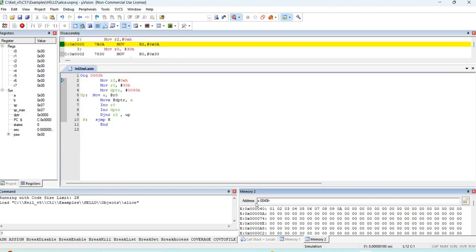You can see here earlier the data was 0. Now you are getting it as 1, 2, 3, 4, 5 up to 0. This is a program to transfer 10 bytes of data from the internal RAM to the external RAM. I hope you have understood the program. Thank you.